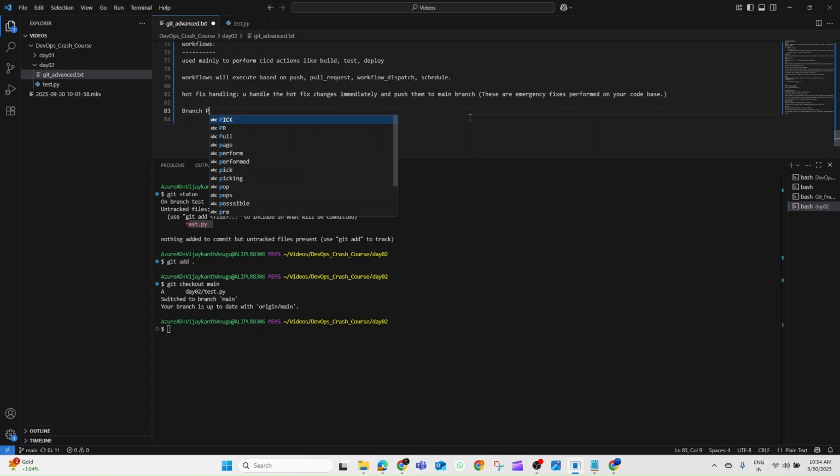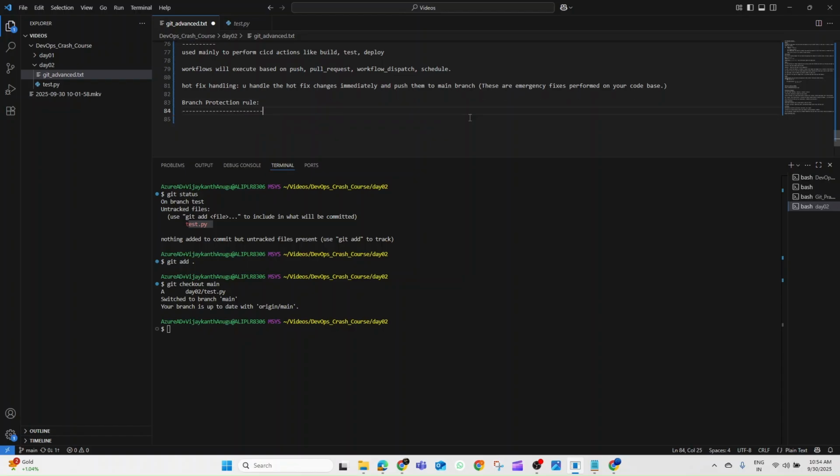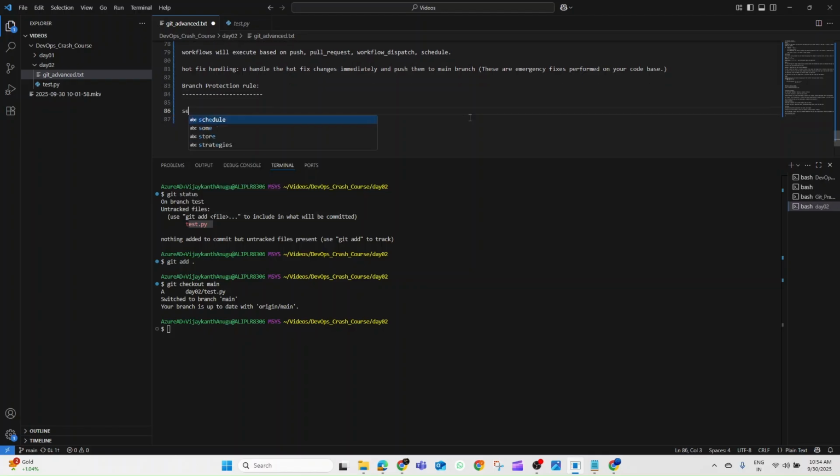Branch protection rules. In interviews they might ask you what kind of branch protection rule you would use. Let's say you want to set up a branch protection rule so that no one can commit changes directly onto the main branch. You can go to the settings, then branches, and create a rule set.